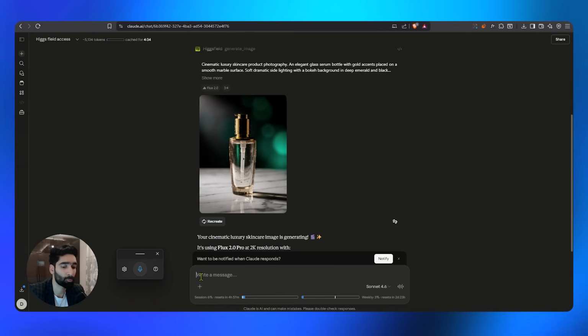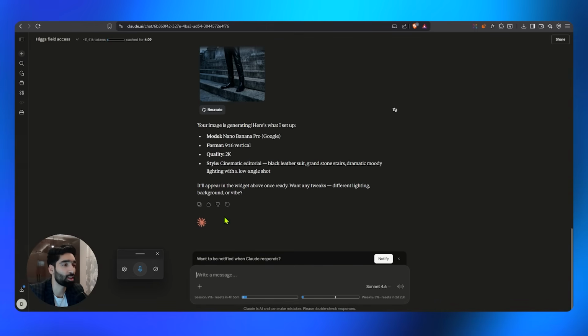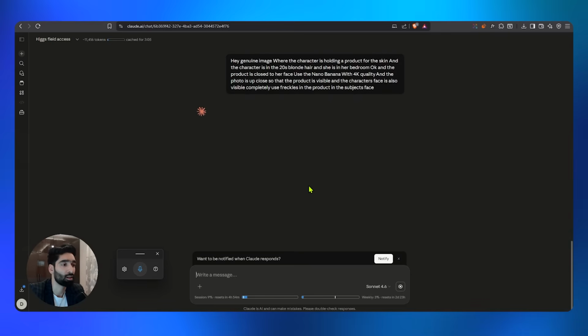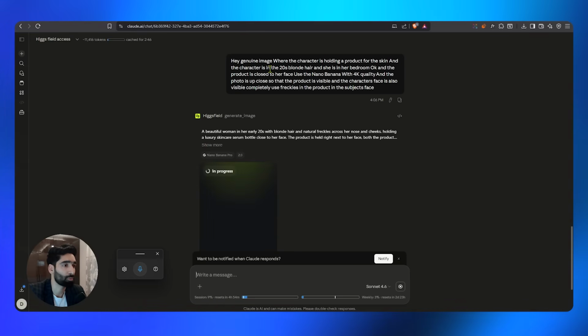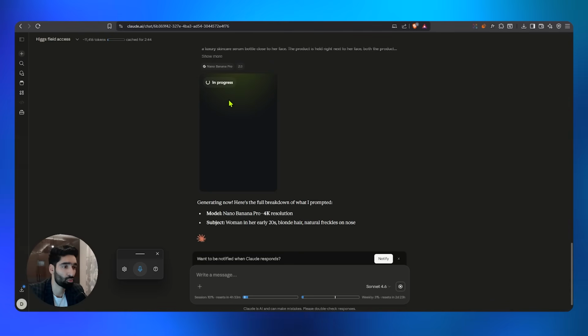Let's be more specific. Now, I'm going to ask it to generate another image for the UGC. See, I was just being direct, whatever came to my mind. I'm just giving the information to Claude. It's doing its own thing. So it will use my information, turn that into a proper prompt format, and give it to Higgsfield, and it will generate an image. As you can see here, it is in process.